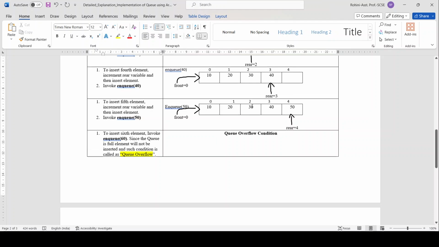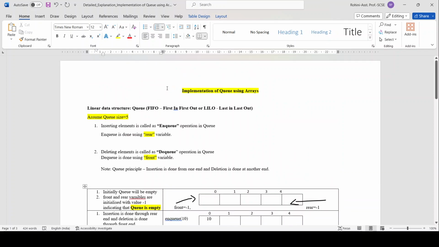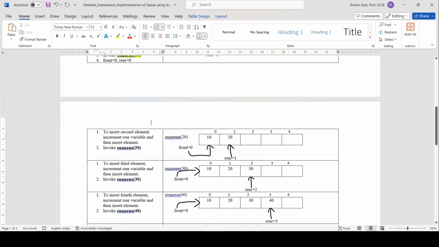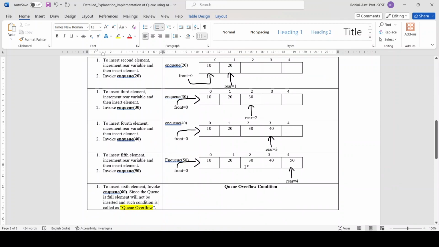Since the element, I've assumed the maximum size of the queue Q should be 5. This is an assumption. How many elements have we inserted? 10, 20, 30, 40 and 50. So 5 elements are already inserted. What is the current value of the rear variable?